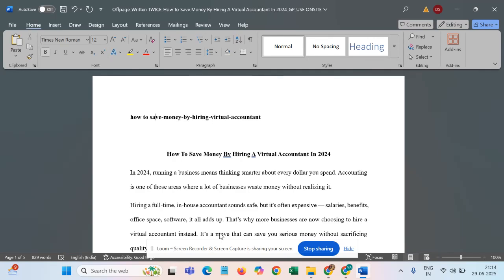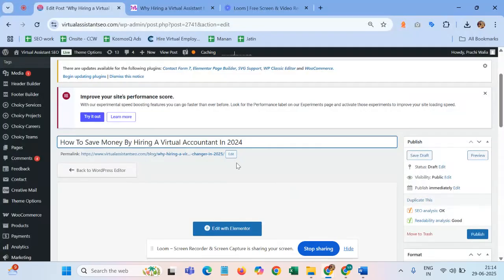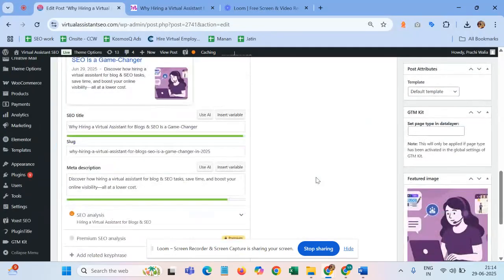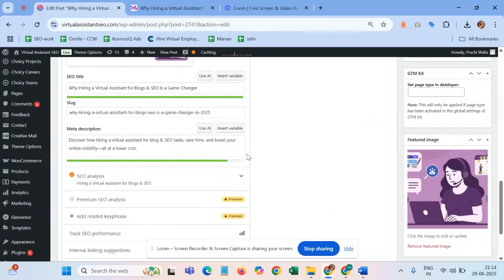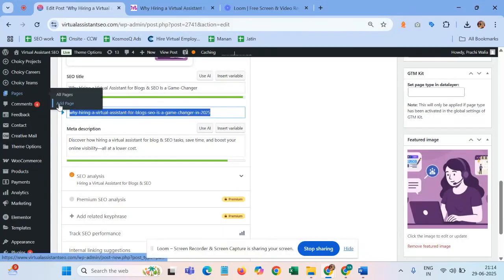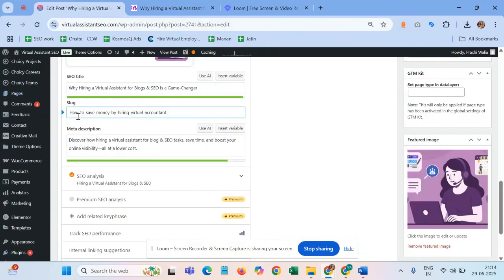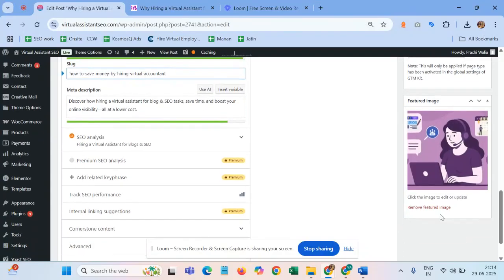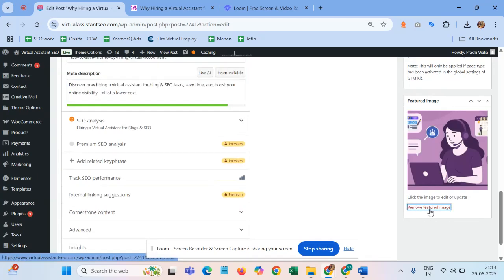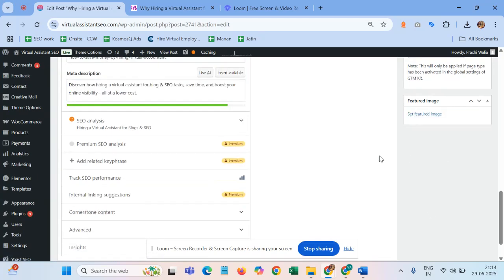But let's not remove word to, because in this case, just see how to save money. So to has a role over here. So you need to copy it. You need to go in the URL part first. URL by URL, I mean slug. You have to go over here, and then you have to ensure that the slug is lowercase. And then you need to remove this image as well, the previous image.